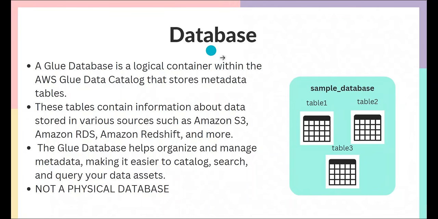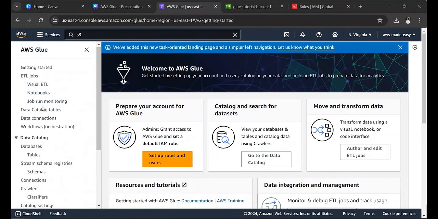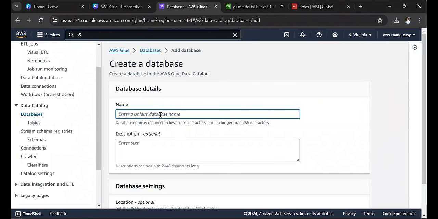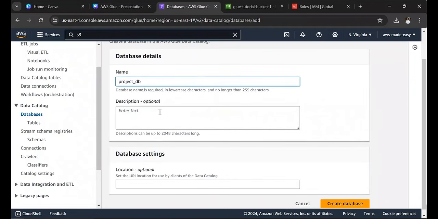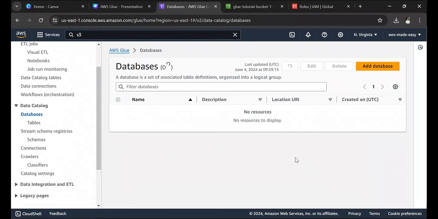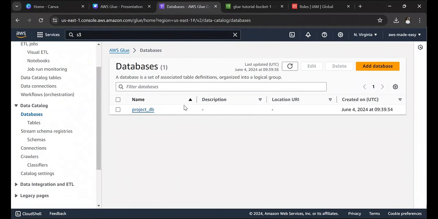So let's go ahead and create a database in the Glue catalog. Here in the Glue console, click on databases and click on add database, and let's call this sample DB. You can call it whatever you want, or you can say project DB. It's just a logical grouping of all the tables. Location is optional. You can click create database. It's very simple. We just created a database.